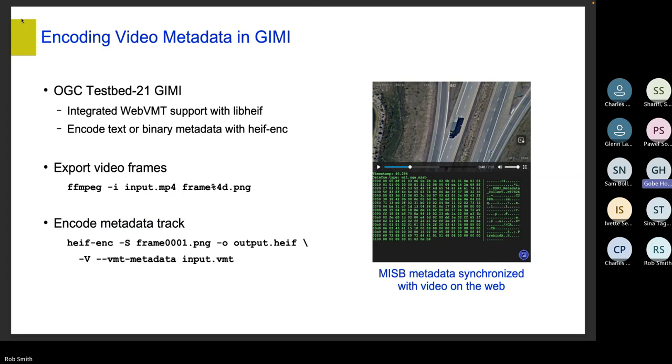Encoding video metadata into GIMI. We're talking about GIMI today. So a new feature was developed in OGC Testbed 21 to add a metadata track to a GIMI video file from a VMT file. And this is a two-stage process. So you can extract video frames from a video file using FFmpeg with the command shown here, and then we can encode a metadata track into the video file using heif-enc from libheif.